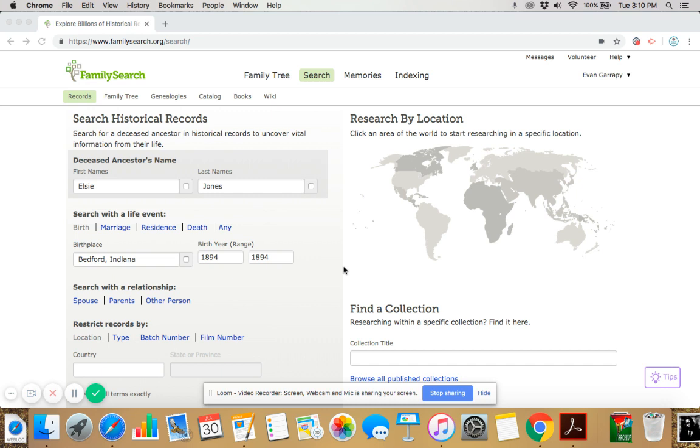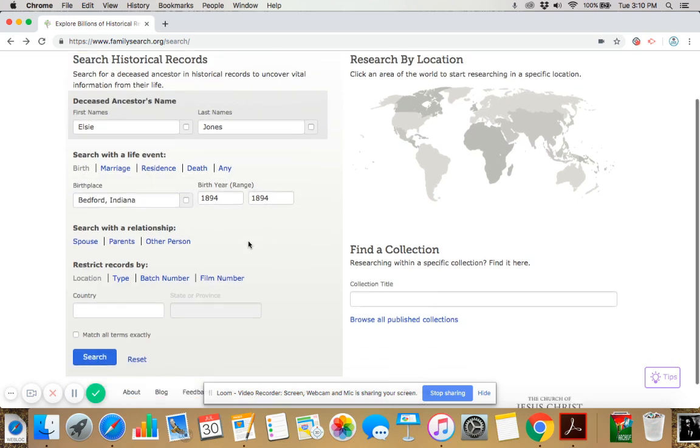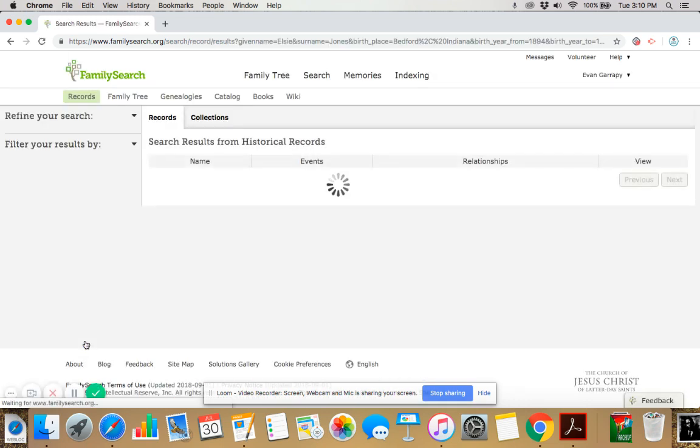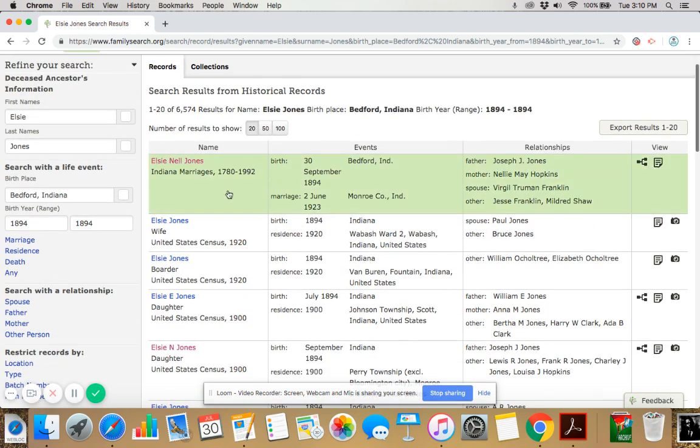which are marriage records. So I'm on Family Search's website here. I'm on their search page. I'm going to show you an example using my great-grandmother, Elsie Jones. I've already filled in her name and her birthplace here and birth year. And I'm going to go ahead and click search. First thing that pops up here is a record from Indiana marriages from 1780 to 1922, and I'm going to click on this.